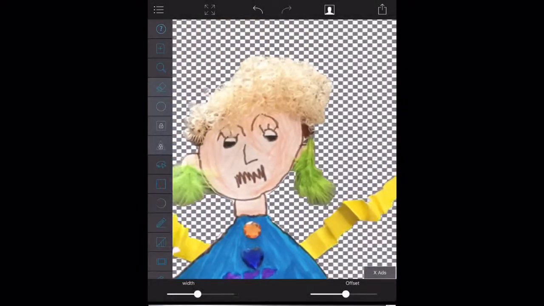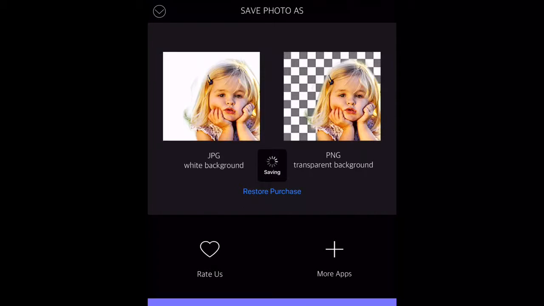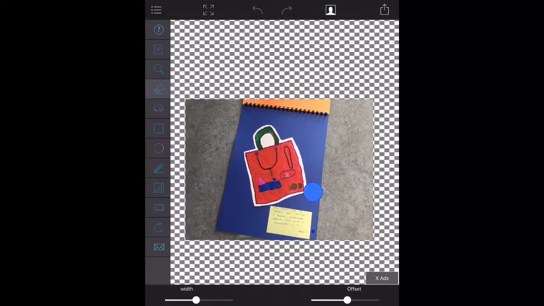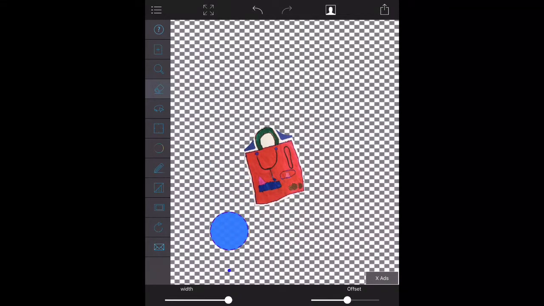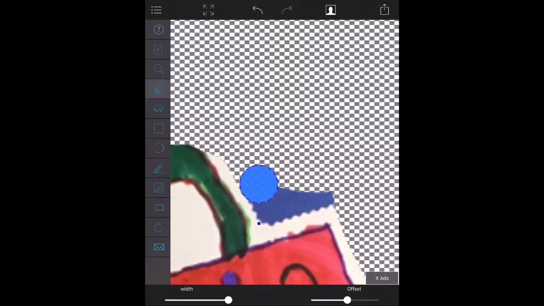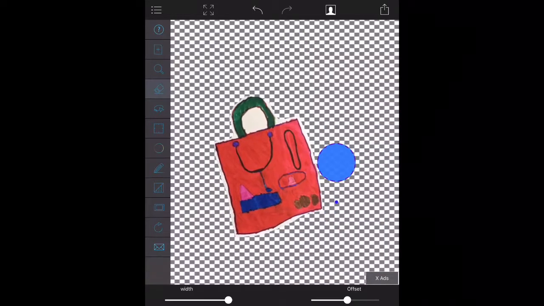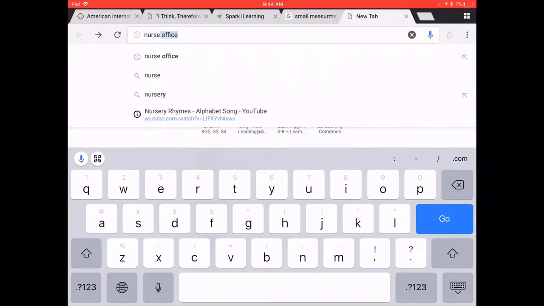Once you've finished removing the background, you'll want to click the arrow at the top right and save as a transparent background. You'll then repeat the same process to remove the background of the prop. Once you've finished all the edges, you'll want to export using the arrow in the same way with a transparent background. Then you can find a background picture of a scene that makes sense for this particular person at our school.